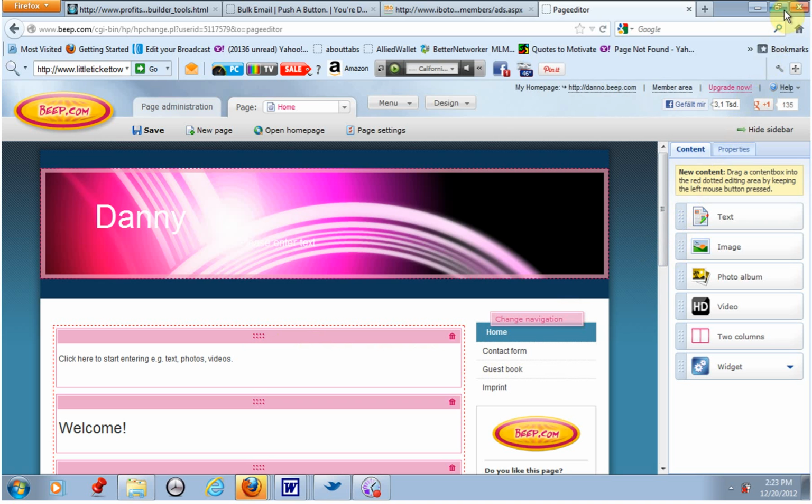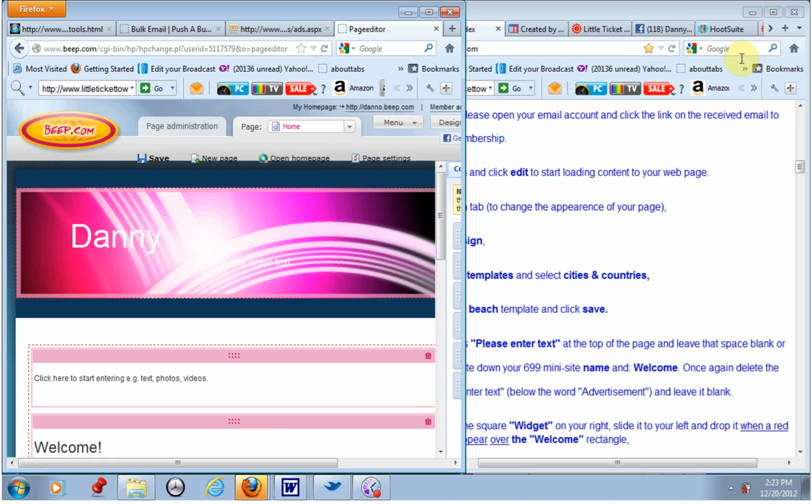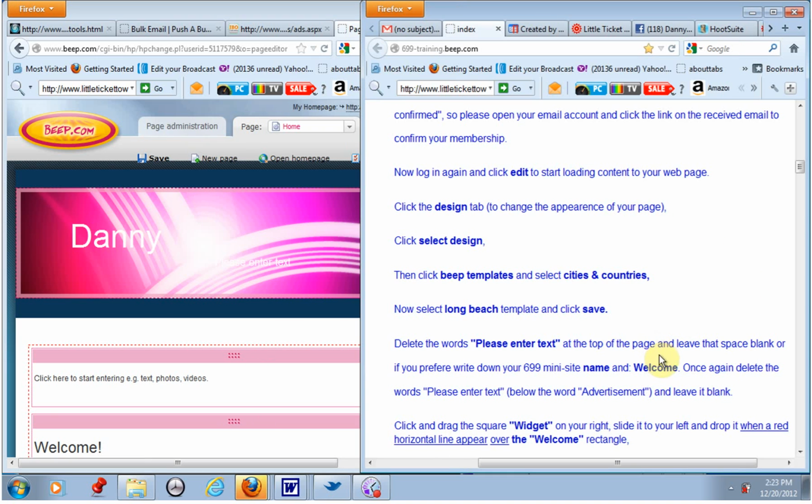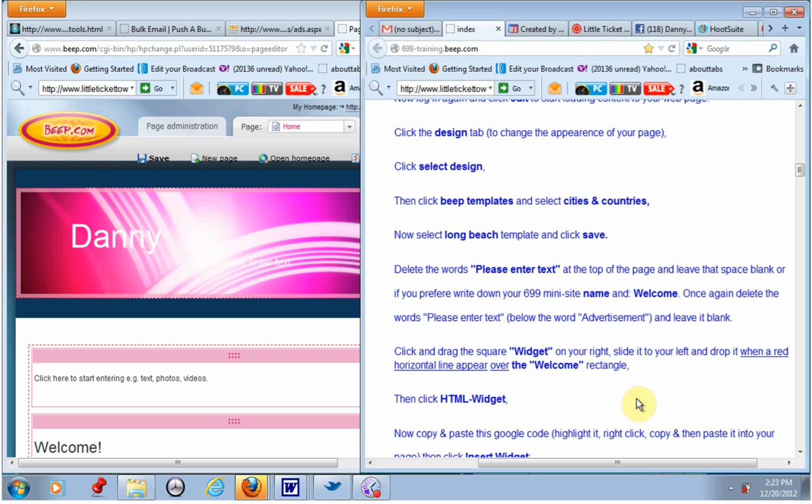Now go back over to your instructions, and let's read what the instruction says. It says, click and drag the square widget on your right side, and drop it when the red horizontal line appears over the welcome triangle. Well, we've already done that. We've already eliminated that step for you. We've already dragged and dropped. I'm sorry, actually it was supposed to be the widget.